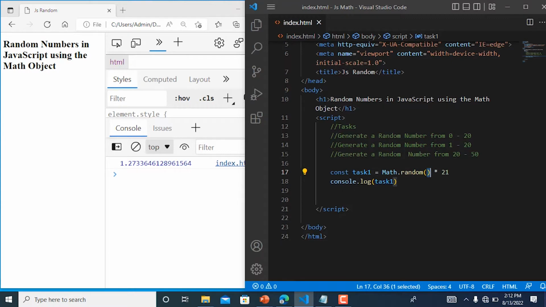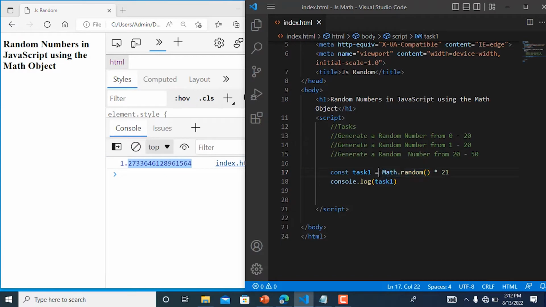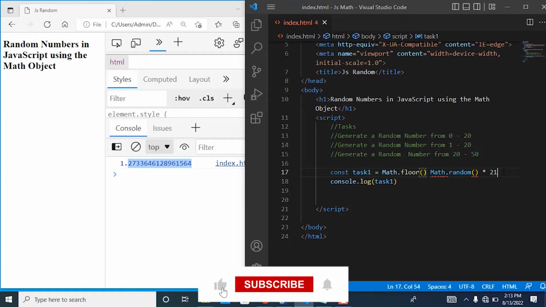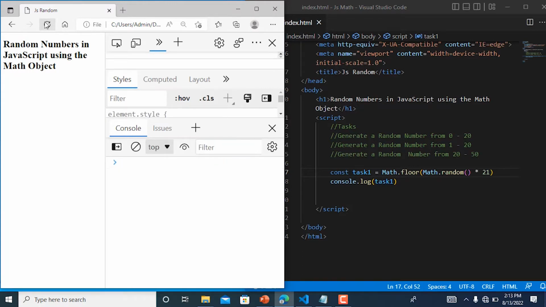In most cases, when you're generating random numbers, you don't need these decimal points. So how do we go about it? We can use another method provided by the Math object called Math.floor. So over here, I'm going to make use of Math.floor, and I will basically cut this into the method. If we go back, we should see we've rounded down. So we are getting random numbers from 0 to 20. Okay, so we've gotten 20.